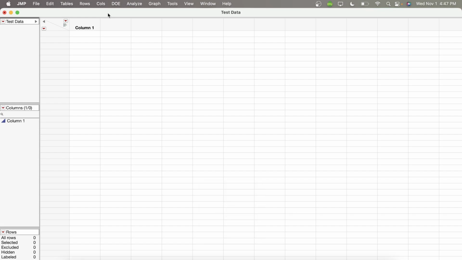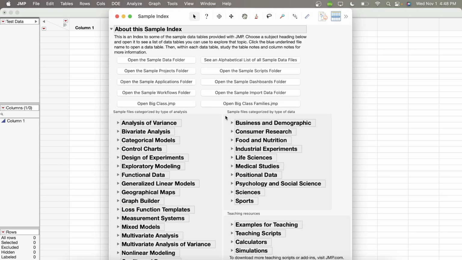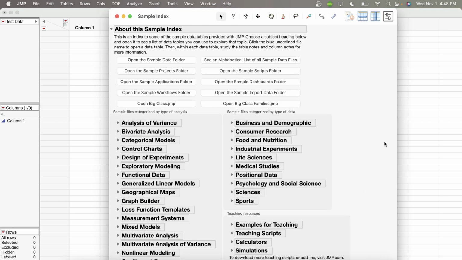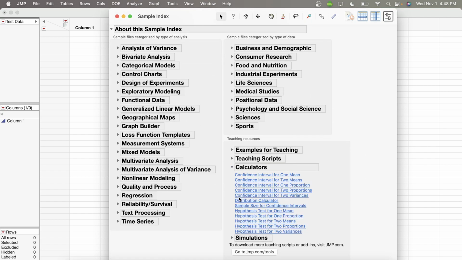Okay, so if you wanted to go ahead and calculate different quantiles from either the normal or the t-distribution, and you wanted to do this in JMP, the way that you would go about doing this is you would go up to this menu up here at the top that says Help, okay? And then you'd go down to Sample Index, and then from there, you're going to get this menu here, okay? So you're going to go then down to Calculators, and then Distribution Calculator, okay?